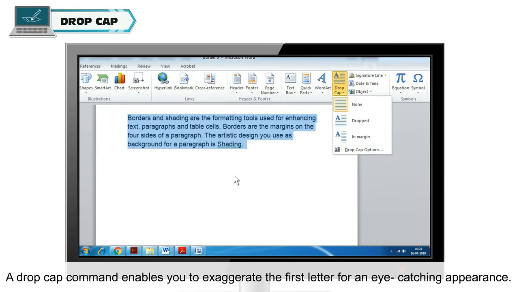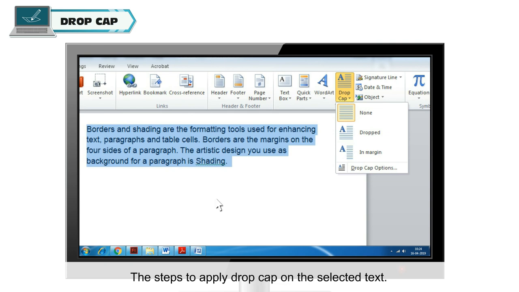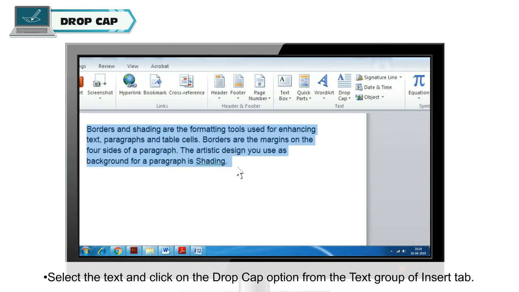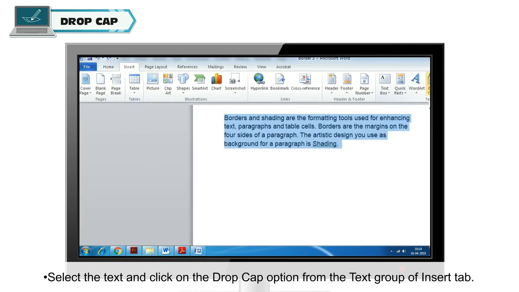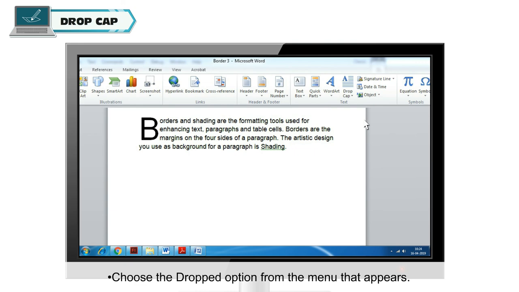Drop cap. A drop cap command enables you to exaggerate the first letter for an eye-catching appearance. The steps to apply drop cap on the selected text are: select the text and click on the drop cap option from the text group of the Insert tab. A menu with drop cap styles appears. Choose the dropped option from the menu that appears.